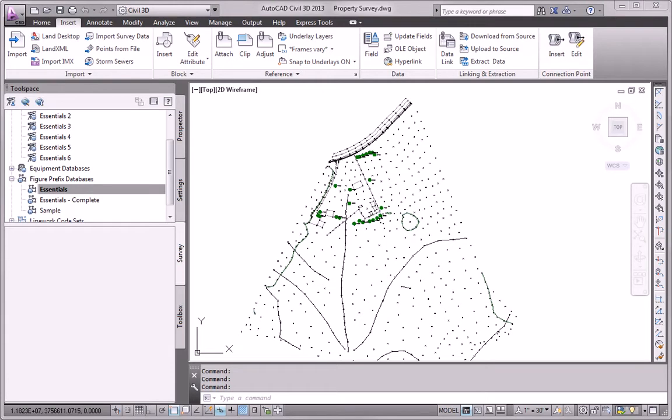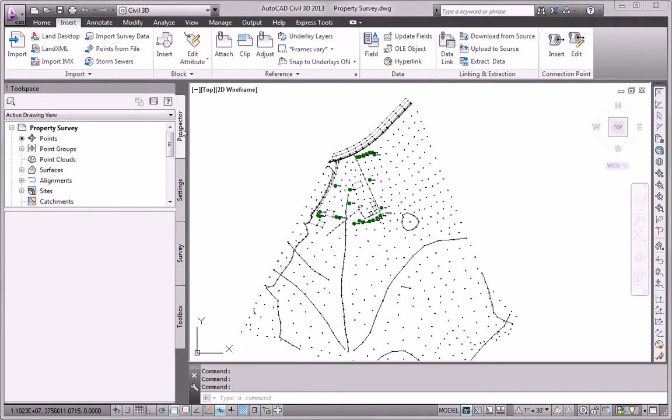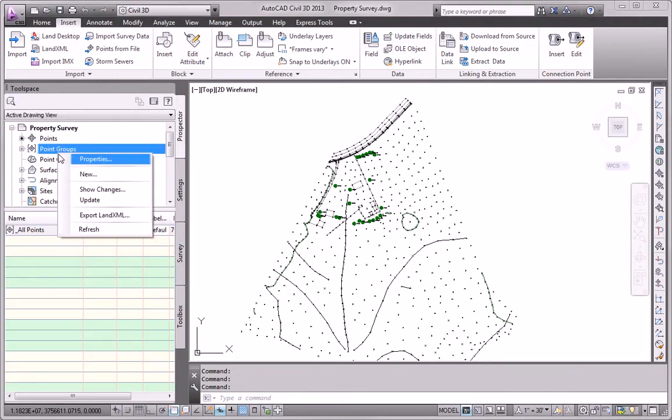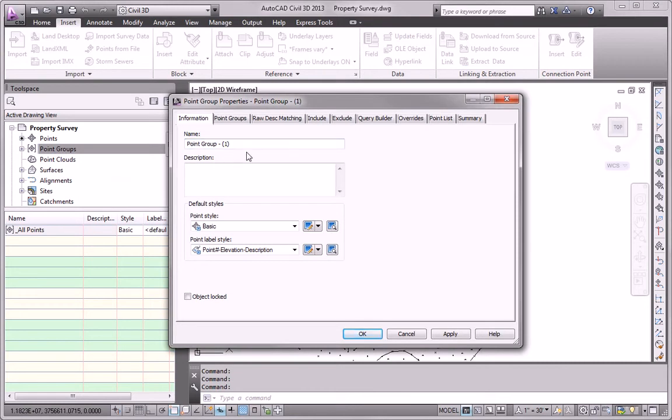For the next item, we're going to set up a point group that will accept these property points, the prop and the ROW points, and put them in a group that we can manage a little more easily. So I'll switch over to Prospector, right-click Point Groups, and say New. This new group is going to be called Property Corners.